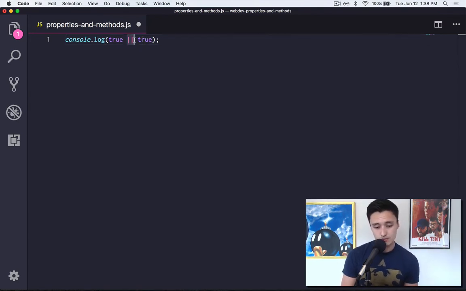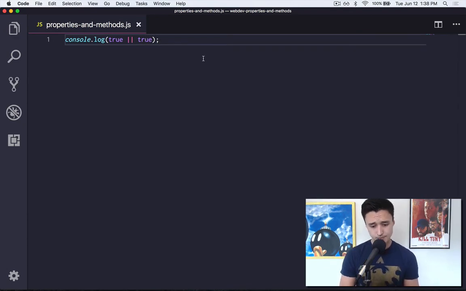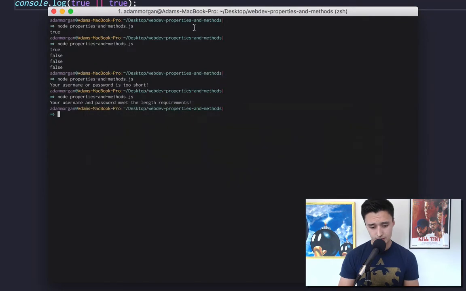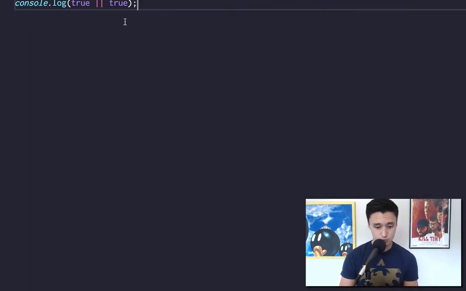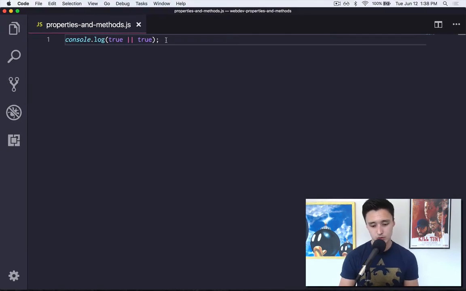With OR, only one side has to be true. Only one of these expressions has to be truthy for the whole thing to evaluate as true. So once again, we'll just save this. We'll go back here, clear that, and then we'll run it. We see that it's true because true or true, it's true.